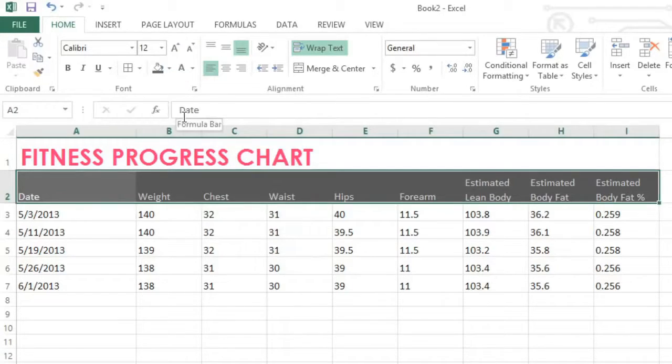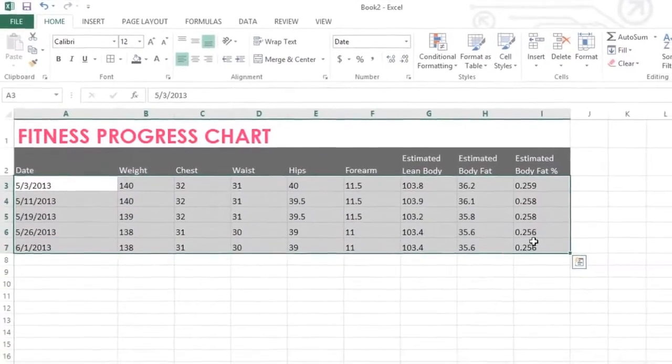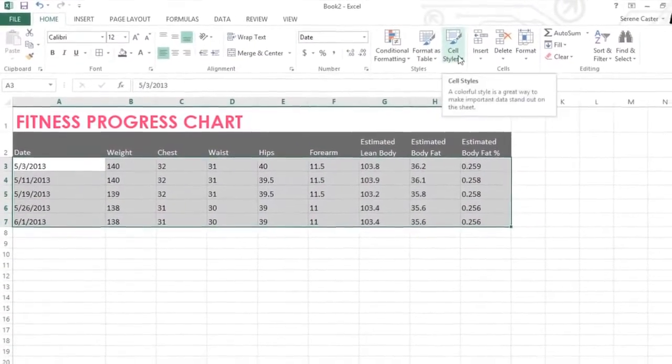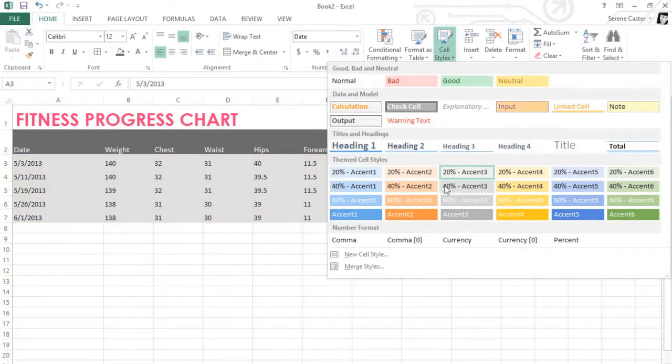You can also use cell styles to quickly apply different formatting to your workbook. Let's give it a try on the rest of the chart. When you're ready, click the Cell Styles command. Then mouse over the styles for a preview, and click the one you want.